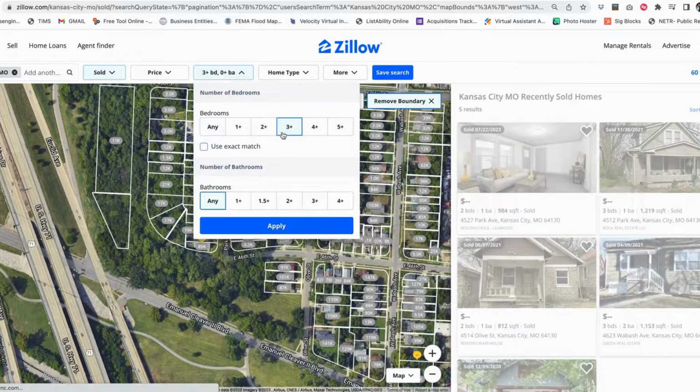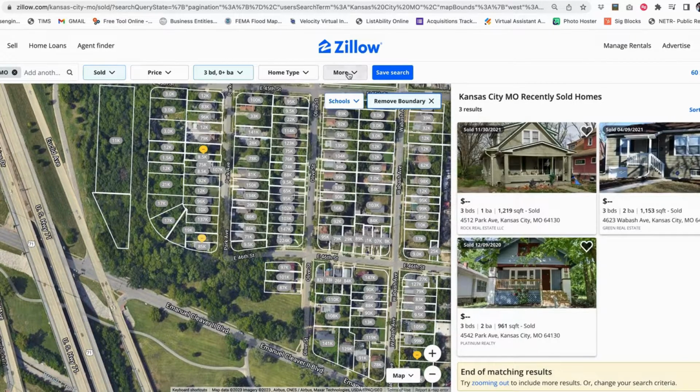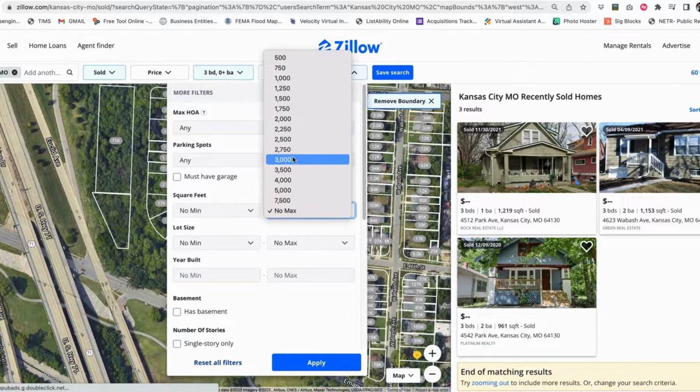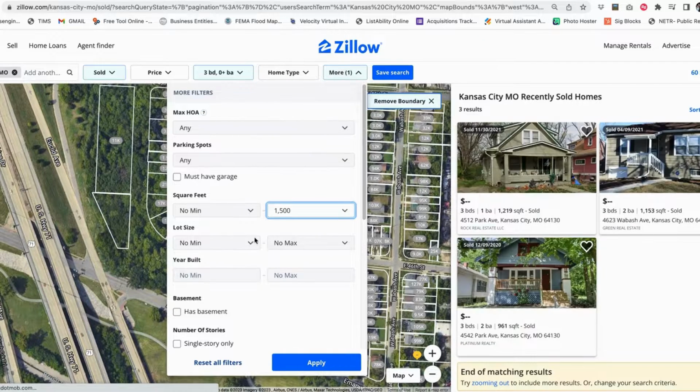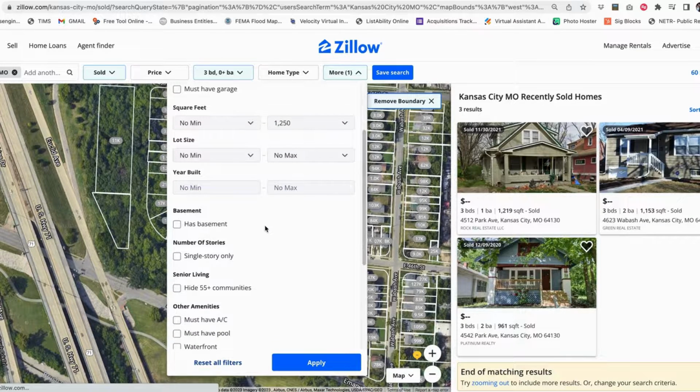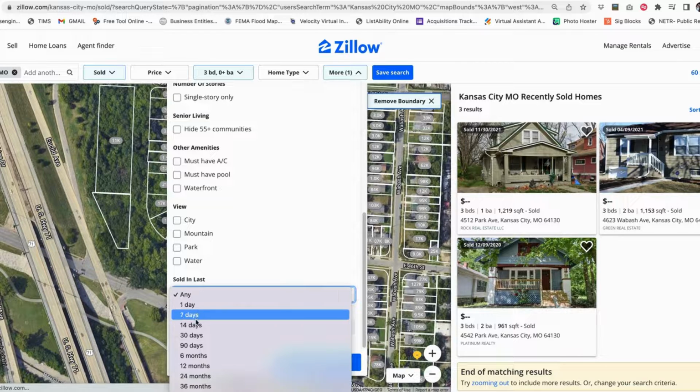So we're going to look for 3 beds, and we're going to narrow down the square feet here. I'm just going to stay under 1,500. We'll get closer to ours, which was, well, actually, let's do 1,250 because ours was in the 900 square foot range. Okay, and then we're going to look for everything in the last year.